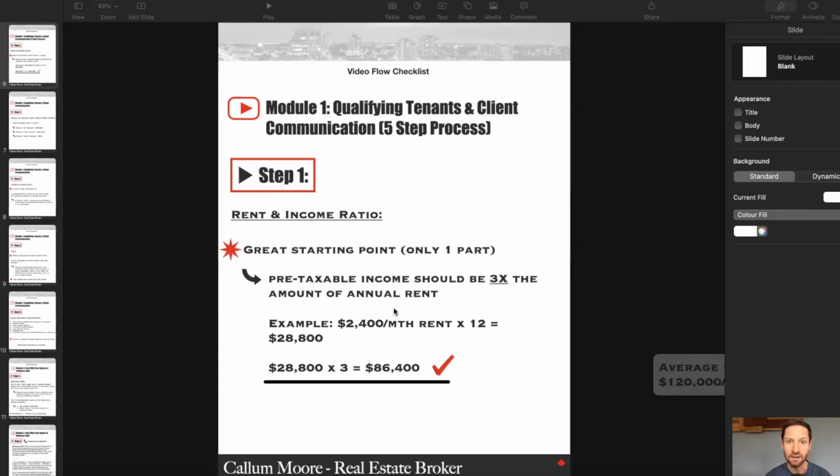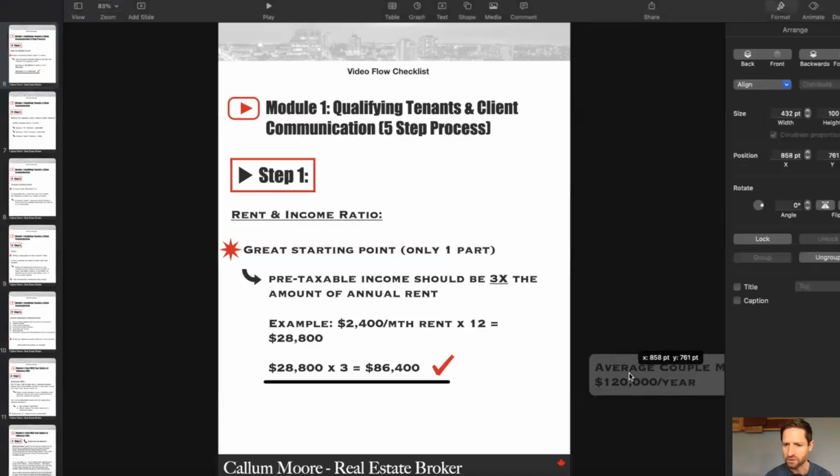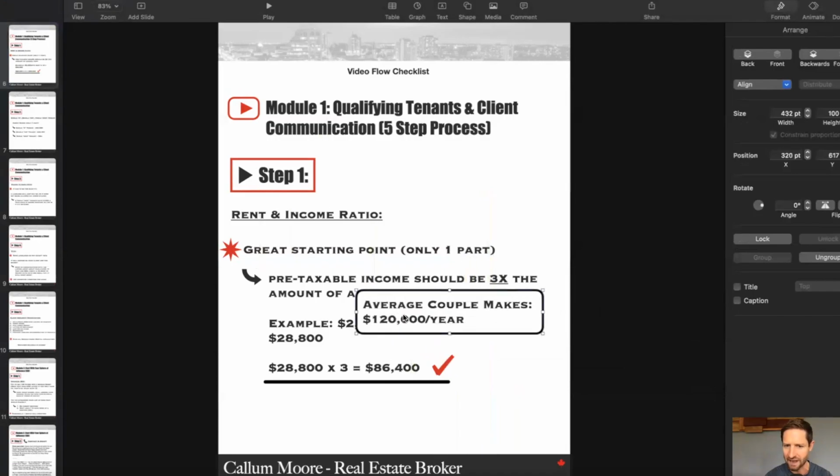And it can be one income. Let's say it's 2 people, a couple. Sometimes you only need to have one person's income. Sometimes they want both. But 28,800 times 3, we'd want an annual income of 86,400. This is the first step of qualifying. Just know that you will get clients. The average couple makes 120,000 a year here in Ontario. You will get clients that qualify.